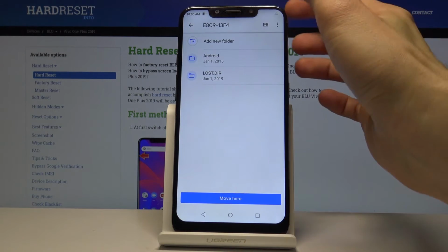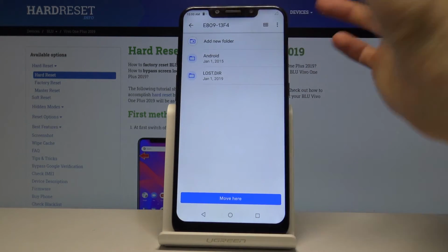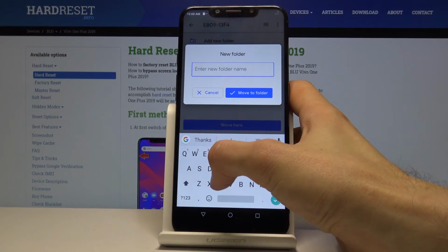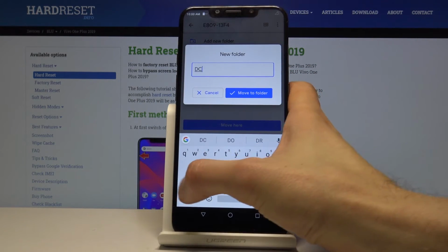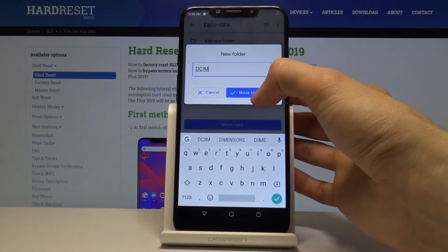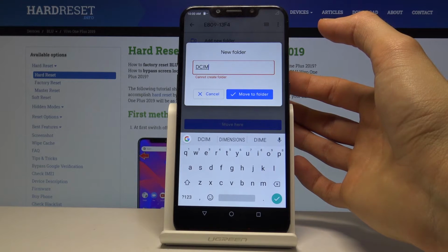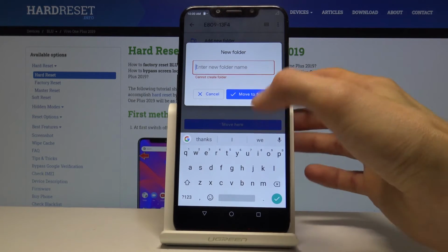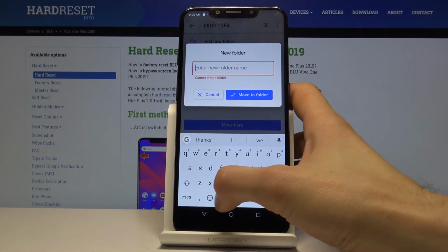Now you can create an additional folder if you want to keep it organized. So for instance, add new folder. You can tap here to name it, so I'm going to keep it organized and name it DCIM to basically keep it the same as in the previous version. Or I guess in this case I cannot create such a folder because reasons.